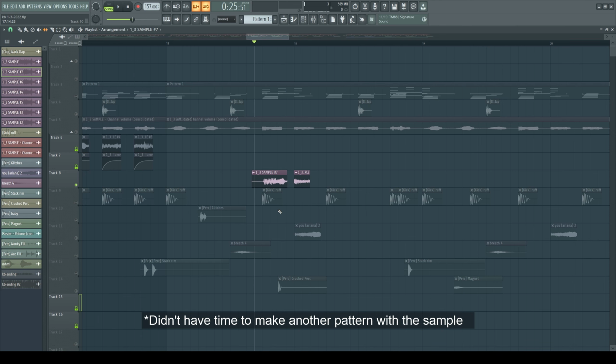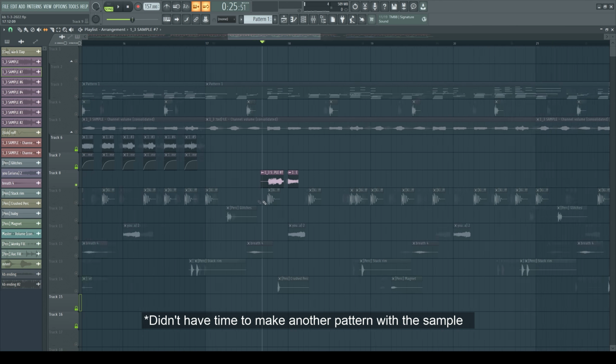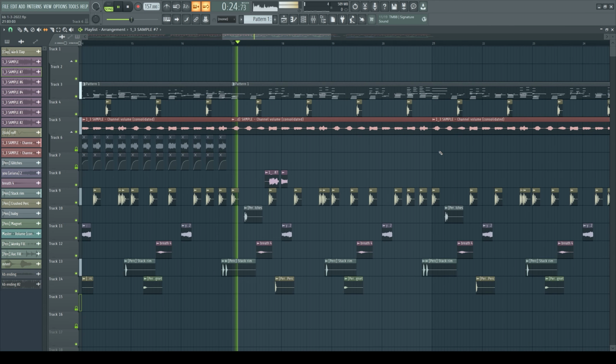Honestly, this little sound right here was by accident. I was gonna make something else and then I didn't have enough time and I kept it in there, but it sounded good with the song, so I'm happy with that.